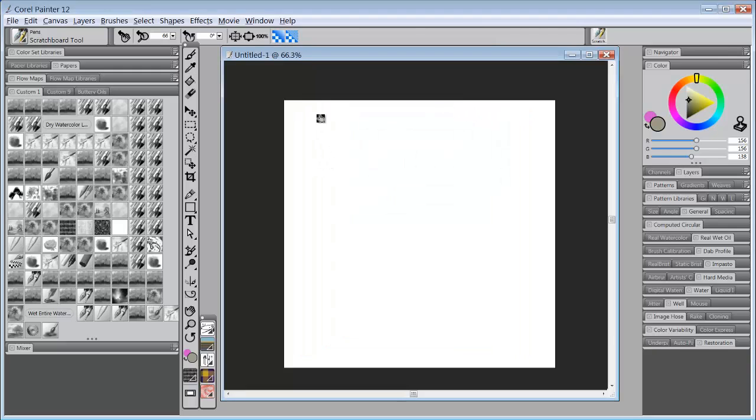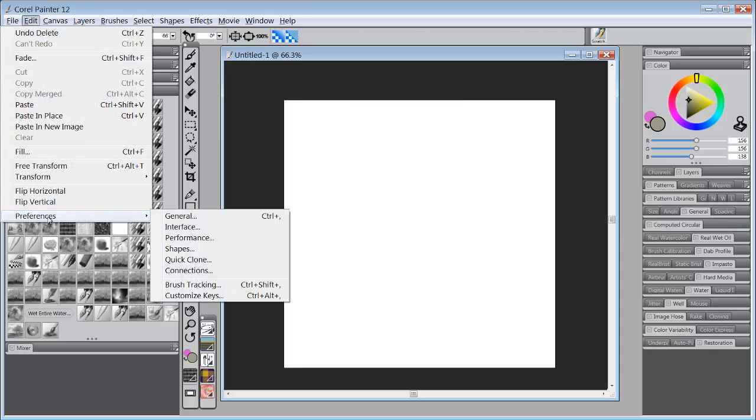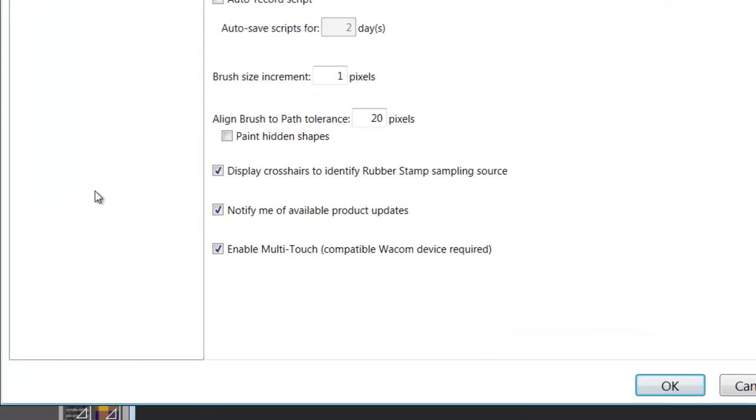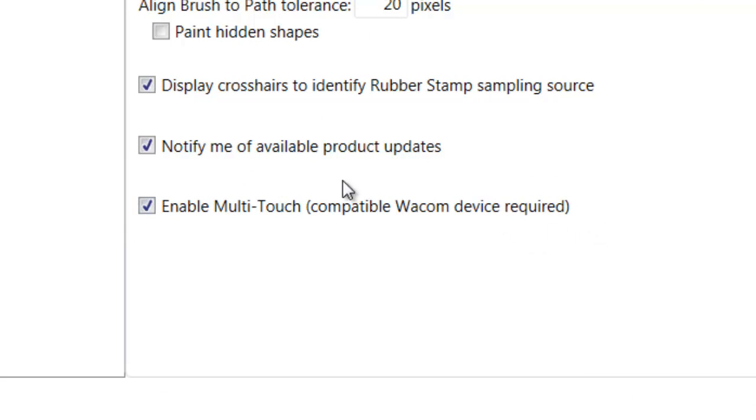So we'll minimize the Wacom tablets and I'm going to come up to Edit, Preferences, General. If you're on the Mac, you would go to Corel Painter, and then to Preferences, and then to General. In the General window, we have Enable Multi-Touch, and a compatible Wacom device is required in order to enable Multi-Touch. Now, when I first saw that, I thought if I turn that off, I wouldn't have touch in Painter, but that's not true at all.